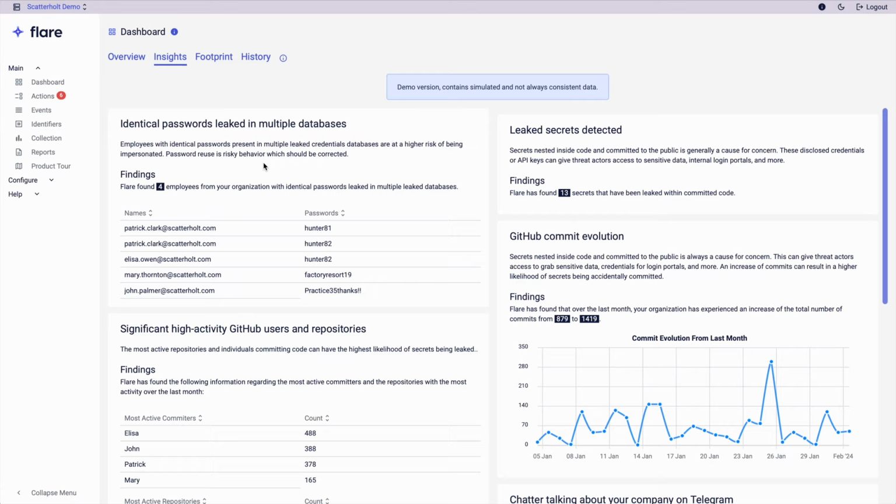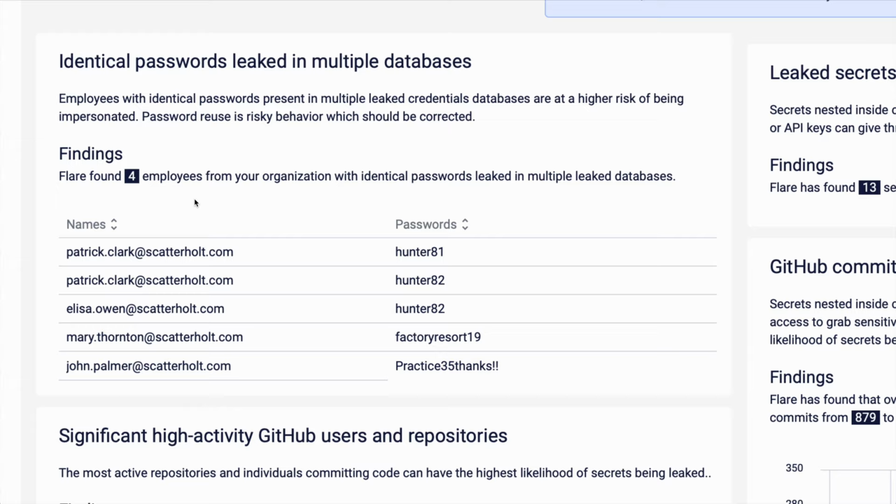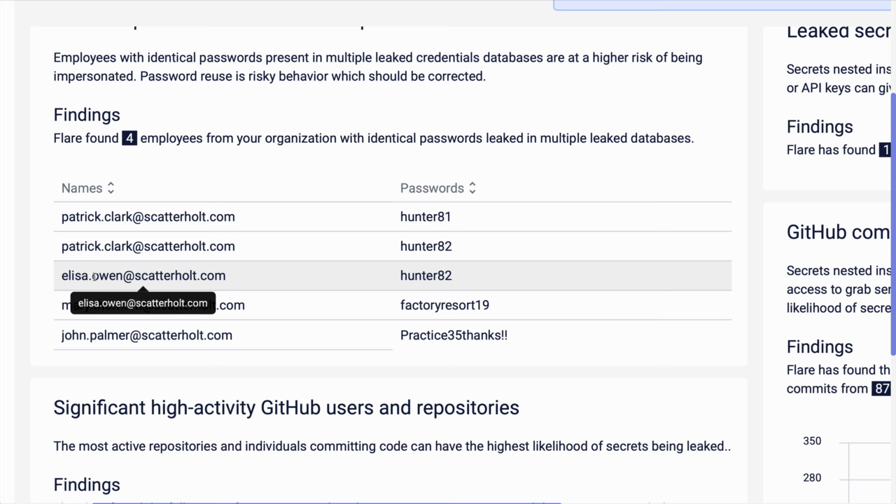And here, this is great. We can see that Patrick Clark is using the password Hunter81. Eliza Owen is using Hunter82. So we can now go and tell them to use the password manager that we gave them and generate strong passwords. So those are the big day-to-day use cases for this tool. Get the alerts, deal with the alerts, right? Like most cybersecurity tools. But there's a whole intelligence element to this tool that I want to show you here quickly. And it's where you can go and hunt and learn about what's going on in the world.